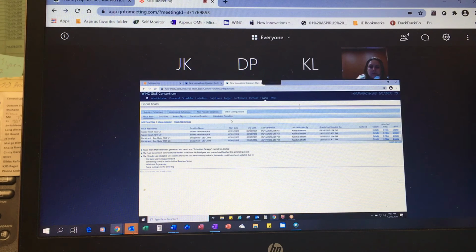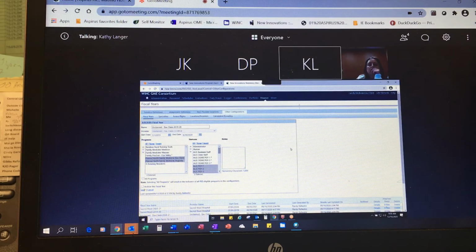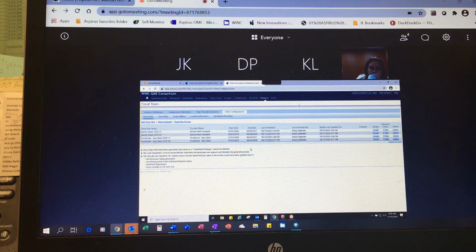You might want to get in touch with Randy and find out what his mindset was when he was setting these up, especially the unclaimed. I understand the Sacred Heart piece, but you want to find out from him what he meant by unclaimed. Okay. Any other questions about setting up fiscal year?